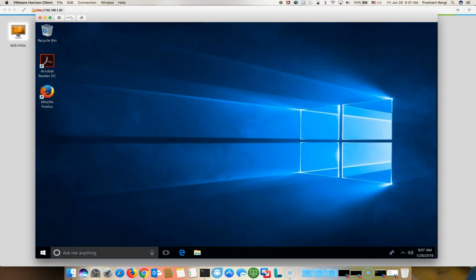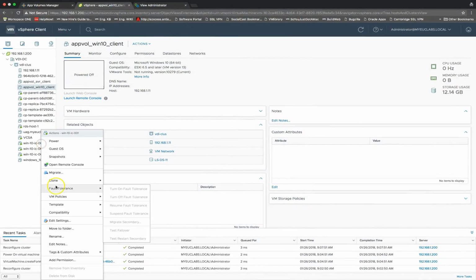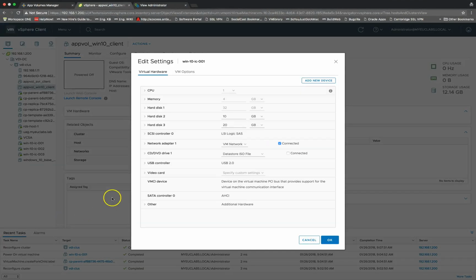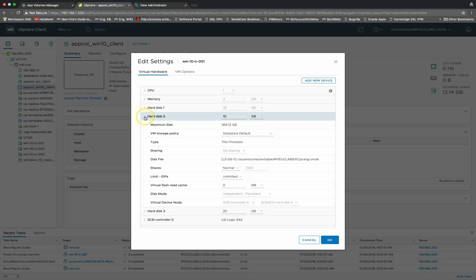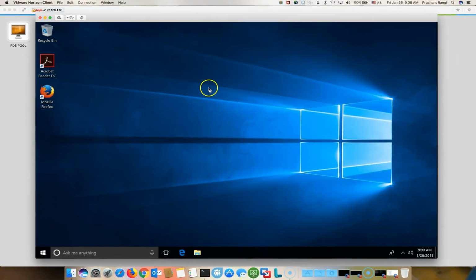Now we'll go back to vCenter and see whether the Writable Volume is attached to the desktop or not. So this is the desktop, and if you see, hard disk 2 is the Writable Volume and it is attached to the desktop. Let's go back to the Windows 10 desktop and try to save data and install some applications on it.